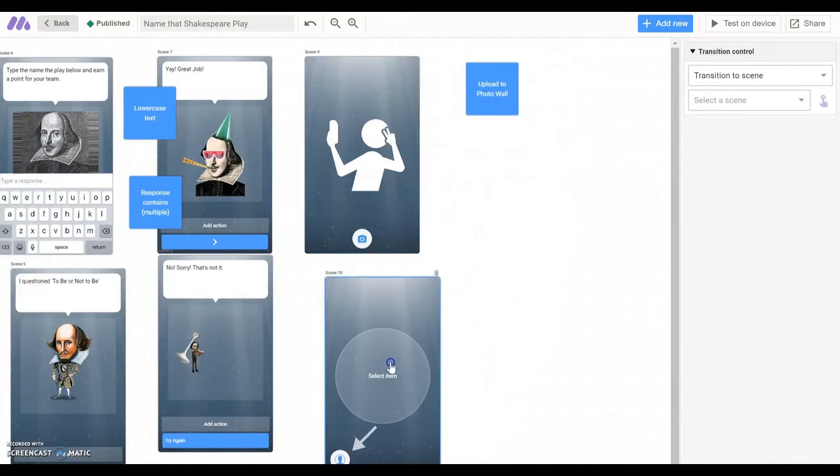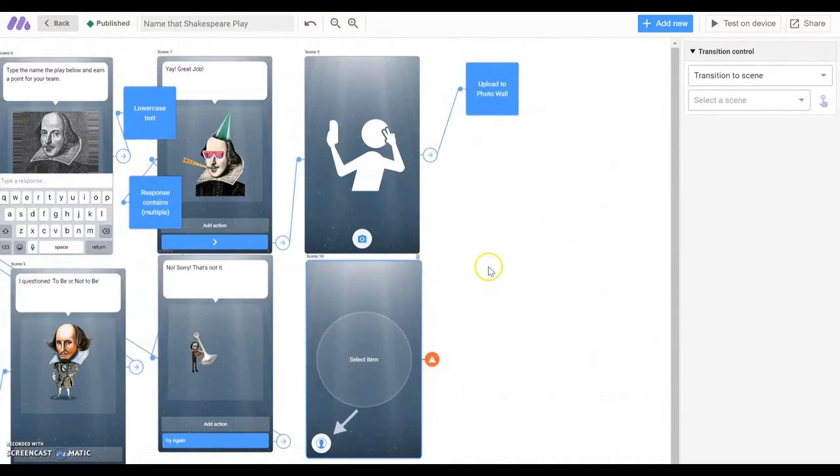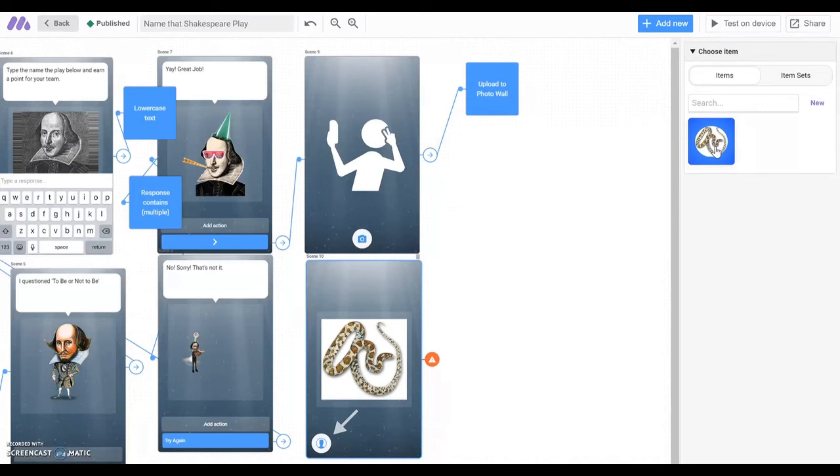Move this down here. Let's go ahead and select our item. Now I went ahead and saved a snake in here already. So that's for the prize or the point that we're going to give them. So you could preset different things that they have to collect along the way so that as they complete each question, they collect a prize along the way. So this time we're going to go ahead and give them a snake.